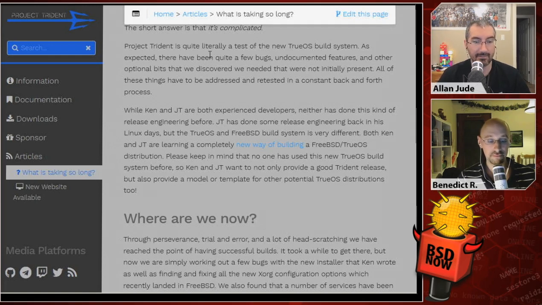While Ken and JT are both experienced developers, neither of them has done this kind of release engineering before. JT has done some release engineering back in his Linux days, but the TrueOS and FreeBSD build system are very different. Both Ken and JT are learning a completely new way of building a FreeBSD/TrueOS distribution. Please keep in mind that no one has used this new TrueOS build system before. So Ken and JT want to not only provide a good Trident release, but also provide a model and a template on how other people can use the TrueOS build system to make their own distribution.